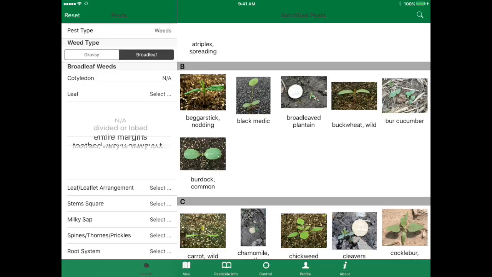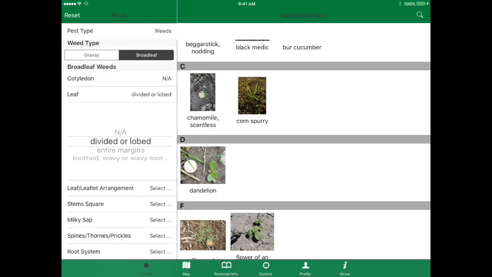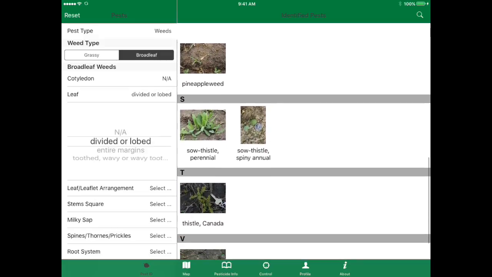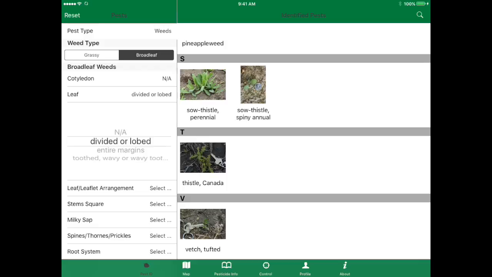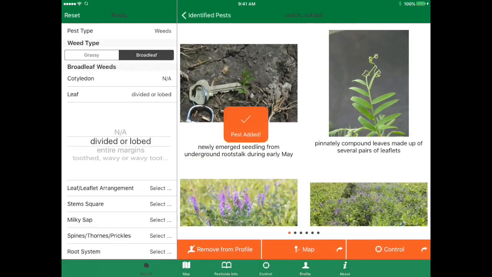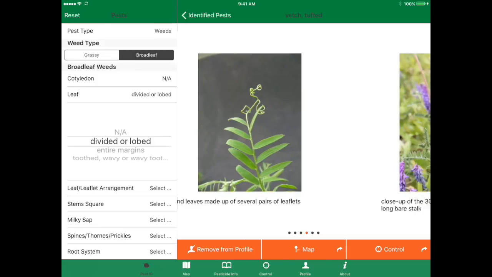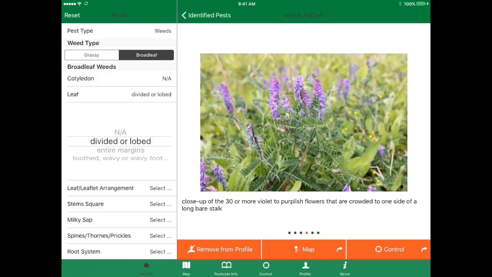You can of course do it by leaf shape, you could do it by leaf arrangement, whether the plant has sap or not. So there's a key in the weed section to narrow down your search options. You could even narrow down the field on the basis of flower color. So again, you could add those pests that are relevant to you in the profile, and we'll demo now how that makes things more efficient, especially when it comes to the mapping side of the app, which is what we'll go to next.